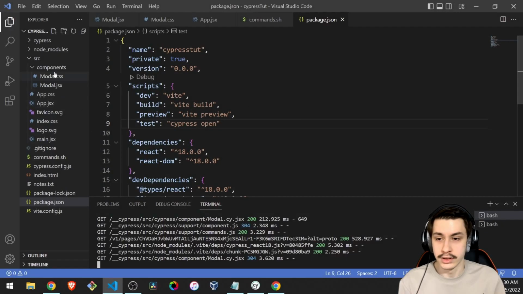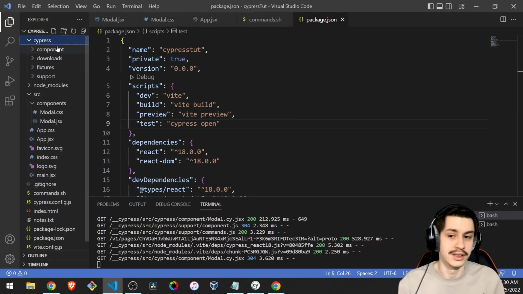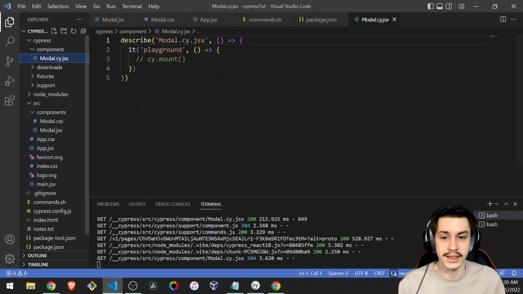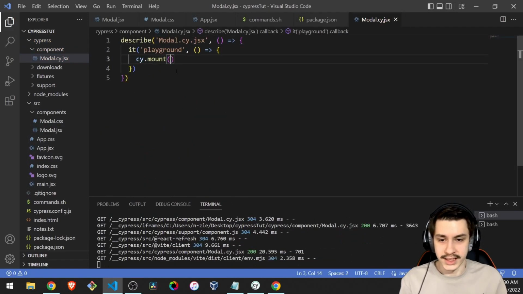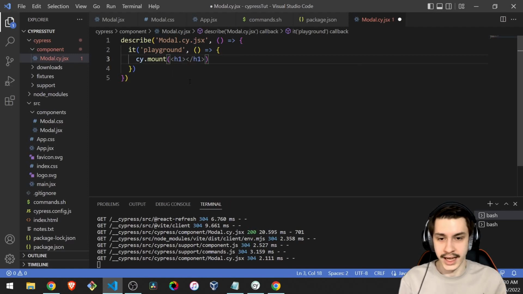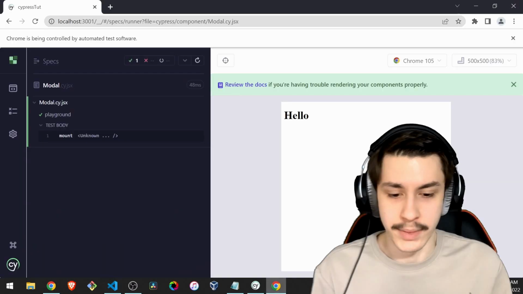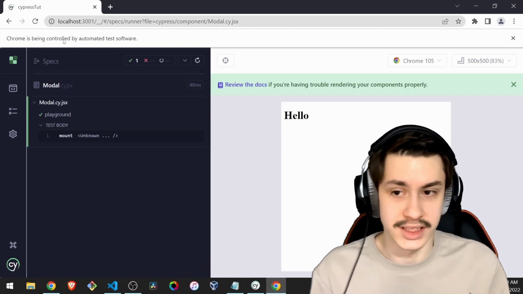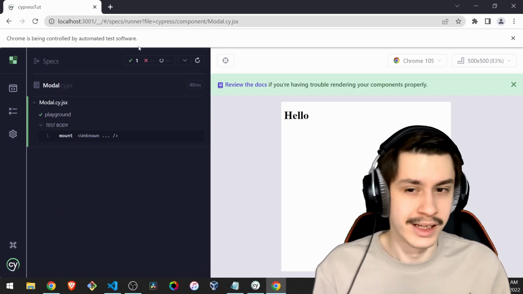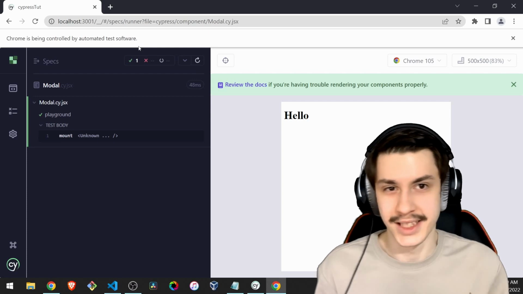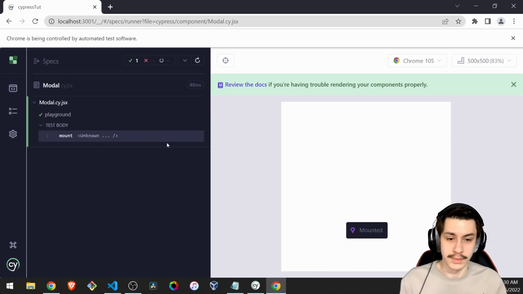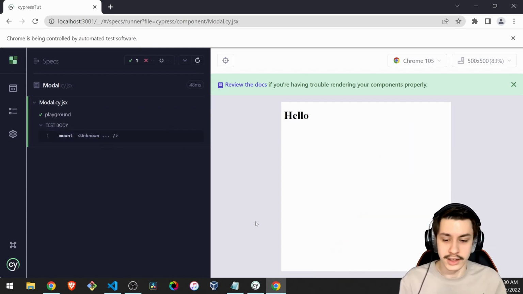Let's head back to VS Code, and now in our Cypress directory that was just created, we should also find the file that we just created. And now, just to test it out, we can just mount any old React right here. So we'll just mount a h1 called hello, head back to our browser. This is actually a browser that's controlled by Cypress, so don't use it for normal stuff, use a second browser for that. And as you can see, we've just mounted the component. And everything looks absolutely fine.